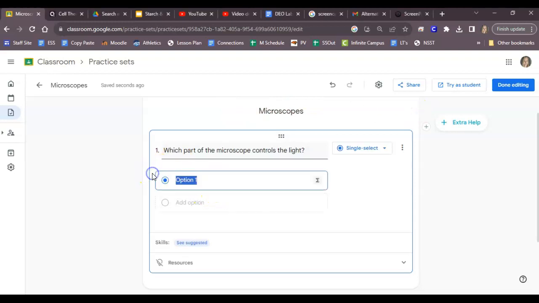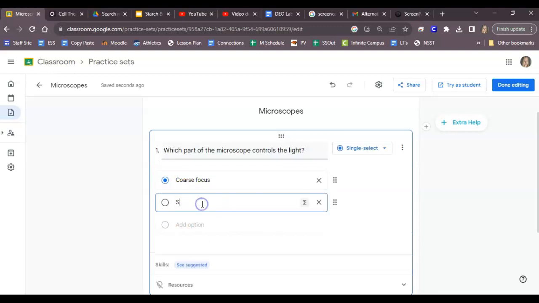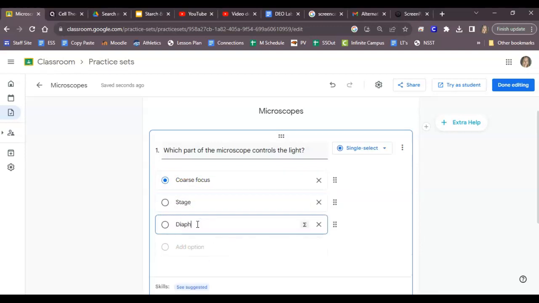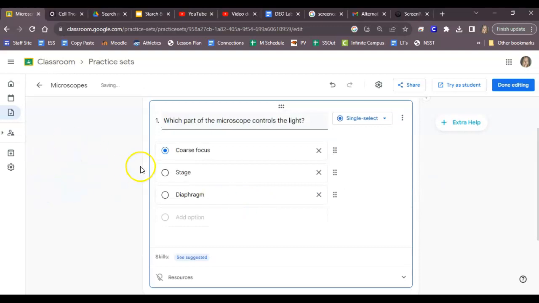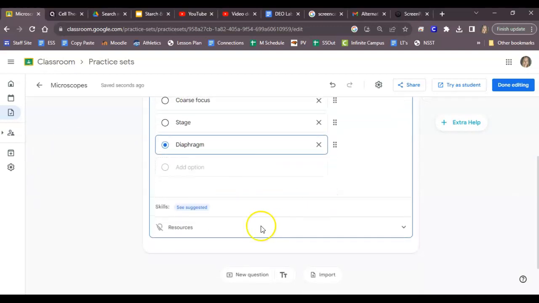So you can go ahead and put in course focus, fine focus, stage, whatever your answers are, you know how to do that. And then it won't let you continue really until you select an answer. Currently, the course focus is selected as the answer. So whichever one's filled in is the answer.